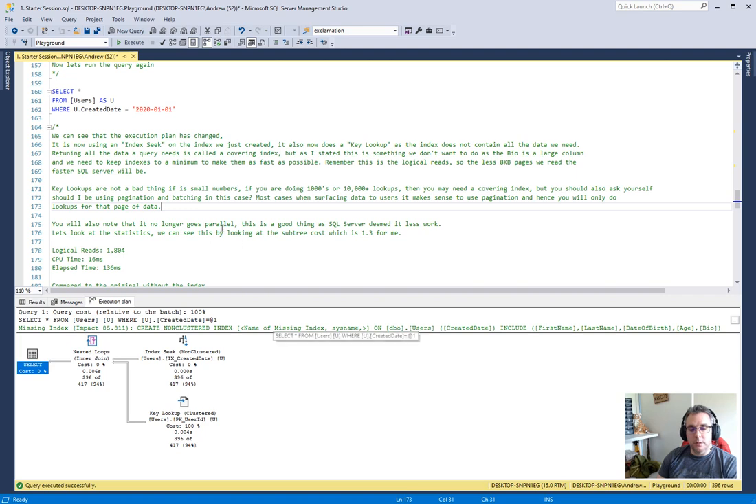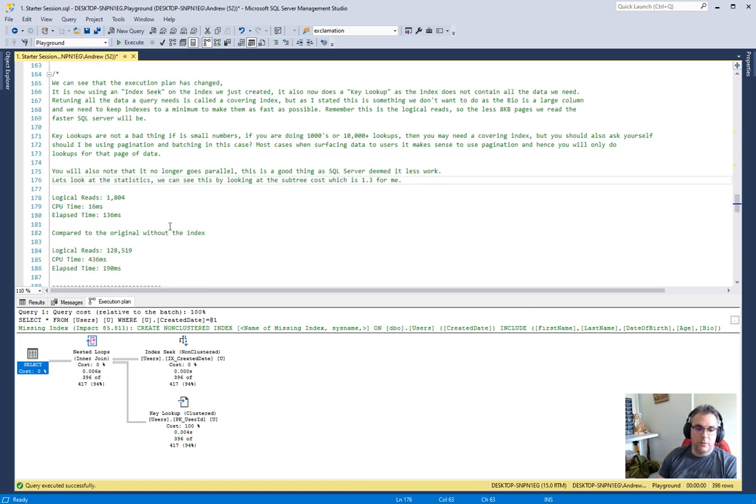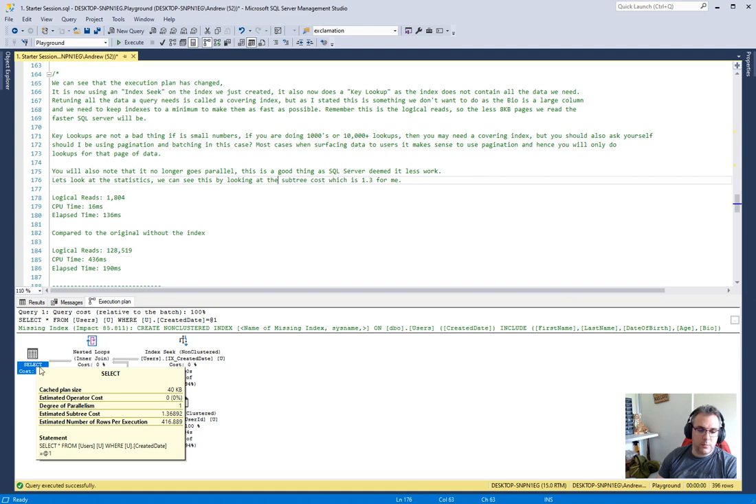You will also note that it no longer goes parallel, so we don't see any racing stripes now. This is a good thing, as SQL Server deemed it less work. If you remember the other one, the subtree cost was 92. We can see this by looking at the subtree cost. If we hover over this, you can see the estimated subtree cost is 1.3. There you go, in that little window.